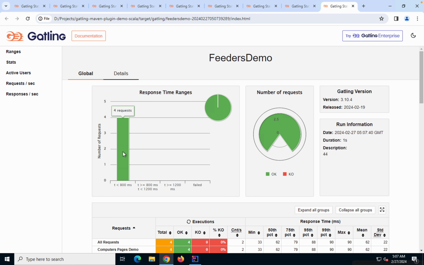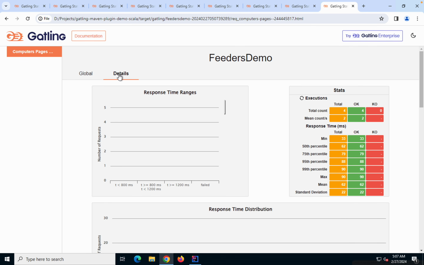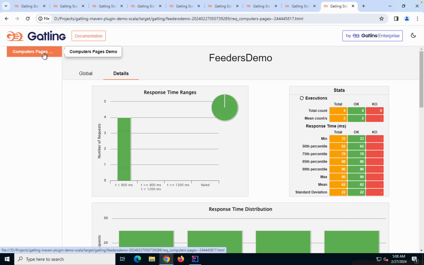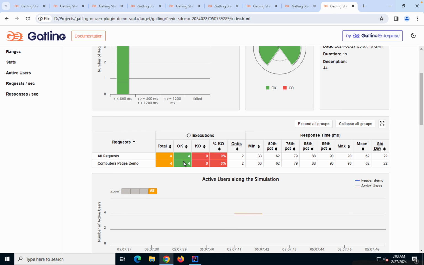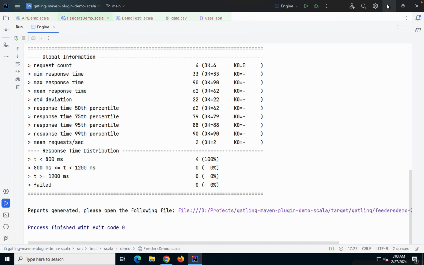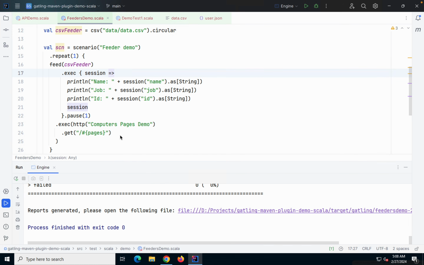And if I go to the details, now here it is showing me a single page, computers pages demo, and the reason is because we have hard coded it in our request name. So what I can do is, just for checking if it is able to refer and to get different pages there in the report, I can say here in the name as well, I can refer this hash pages. If I want to append something, I can also append like this and say it like this, hash pages.